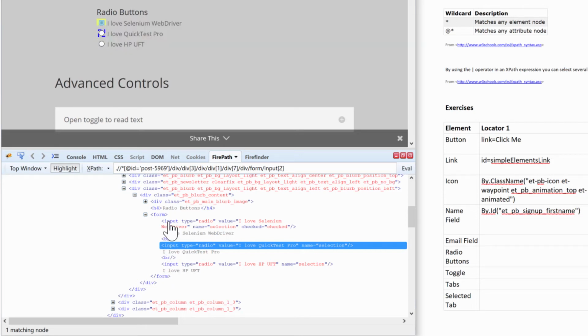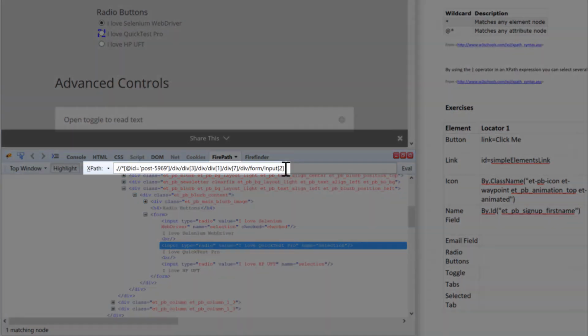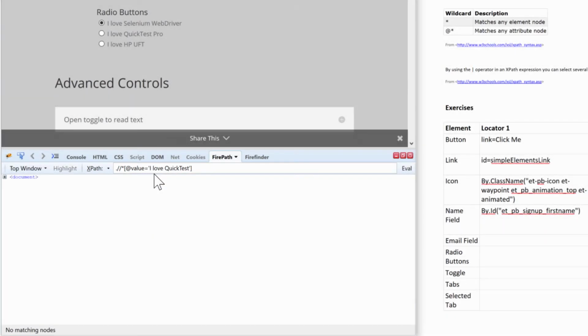So if I wanted to select the second one, I Love Quick Test Pro, which I don't anymore, I can use type radio and it has a value I Love Quick Test Pro, right? Or even better, we could probably do something like this and then add value equals what? I Love Quick Test. Let's hit enter, and that did not work. Let me copy this over and let's see why it did not work.